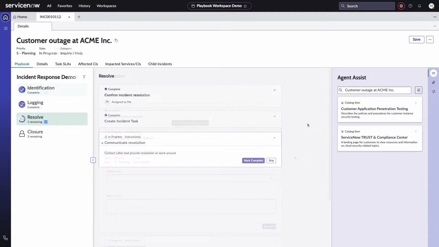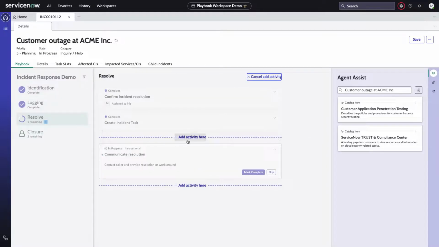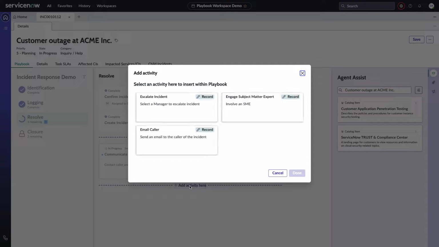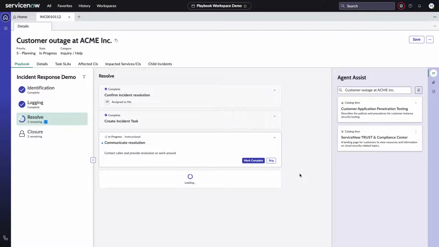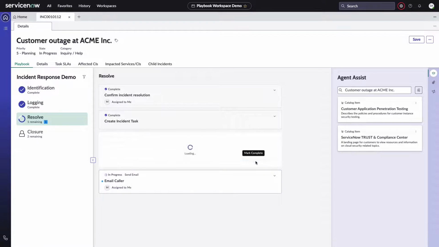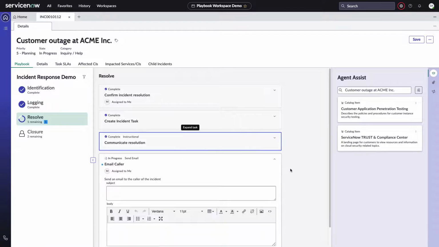Fast forward to a job well done, and I'm wrapping up the case with the customer. I've already communicated resolution to the customer on the phone, but they've asked for additional confirmation via email for their own logs. Once again, I click Add Activity to insert an optional activity, though now at the Resolve stage, I now have an additional option to email caller. I'll add this to my playbook and now benefit from the communication channels embedded into my workspace, along with the traceability of the email being associated with this incident's closure.